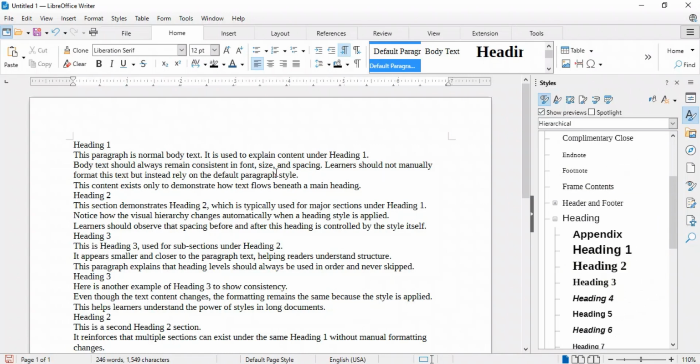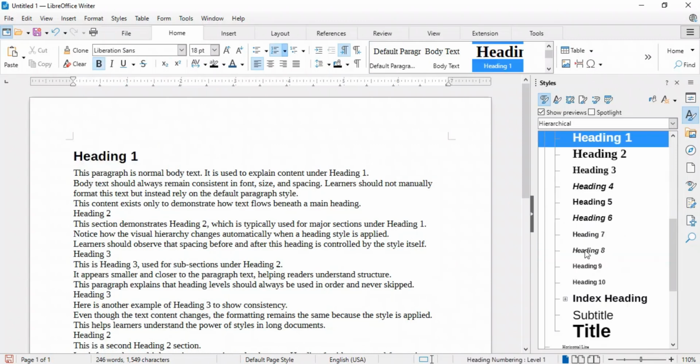For example, this line here is a heading. Instead of making it bold and increasing the font size manually, I simply double-click the heading one. Notice what happens. The formatting is applied instantly, and it matches the preview. More importantly, Writer now understands that this line is a heading one, not just big or bold text. If you don't see previews and only see style names, just enable the preview checkbox here.